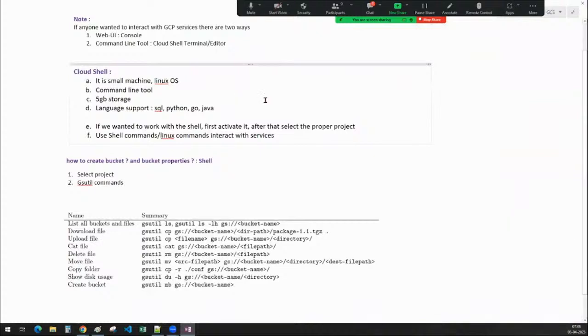Okay, so what is a Cloud Shell? As I told you guys, if anyone wants to interact with the GCP services, there are two ways. The very first is the web user interface. The very next is the command line tool, that is, the Cloud Shell terminal or the SDK. So these are the two ways that we can work. We know that the console is a web interface and how it works, but what does the Cloud Shell serve?